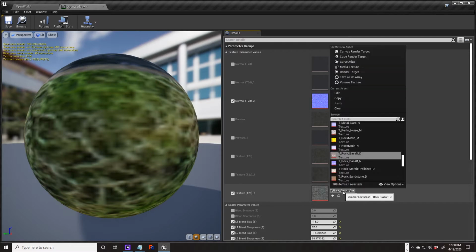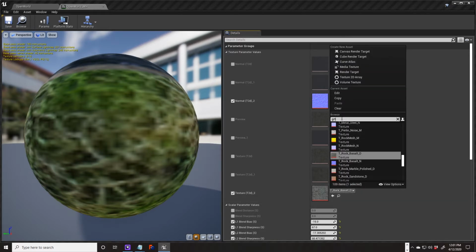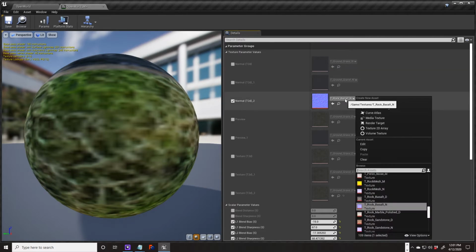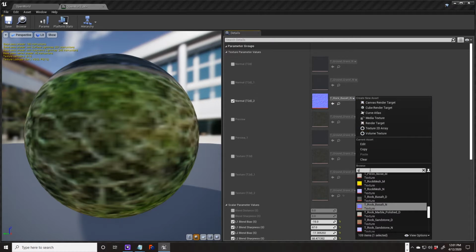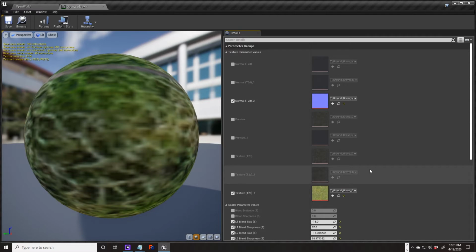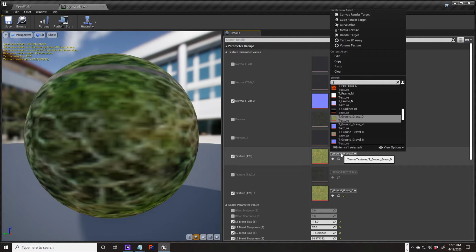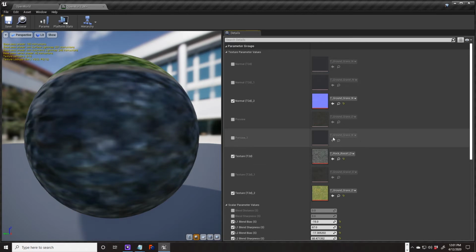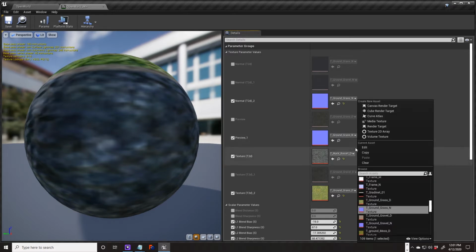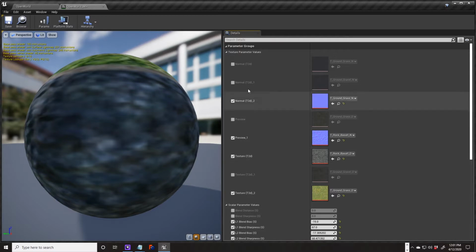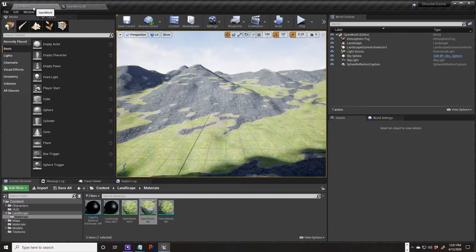So this needs to change to the grass texture. So let's change that. Grass D, and this needs to change to the grass N. And then the grass D needs to become the basalt D. And the grass N needs to become the basalt N. And now we can save this and go back to our ground.